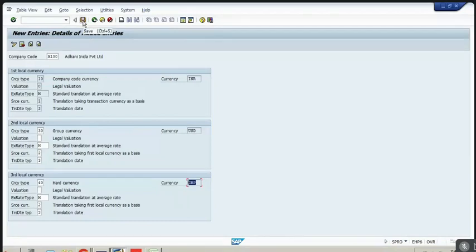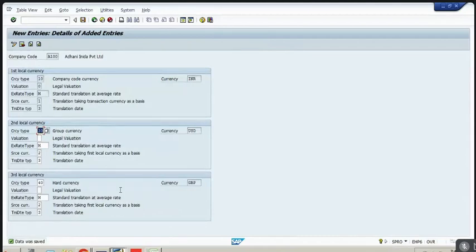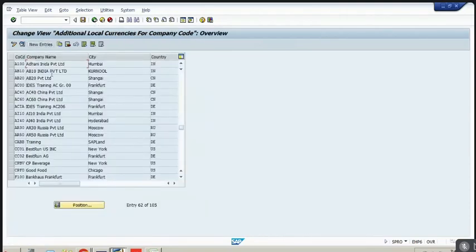Click on the save. If you don't want to maintain the third currency, just maintain the two currencies. Okay, go back, hit on the new entries again.